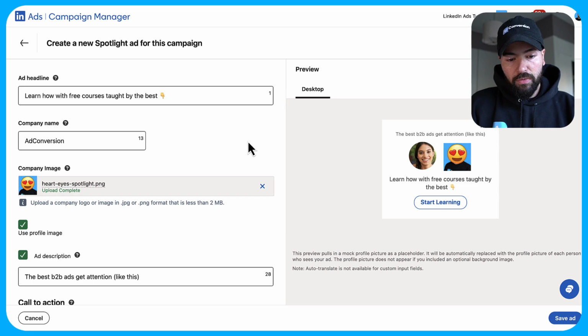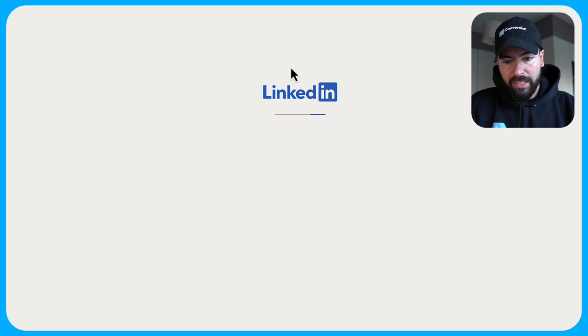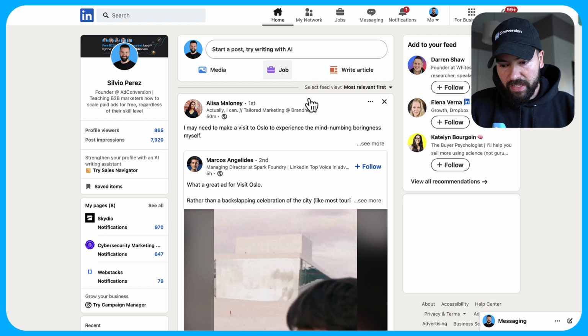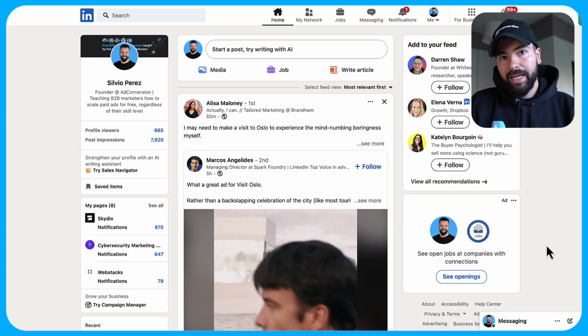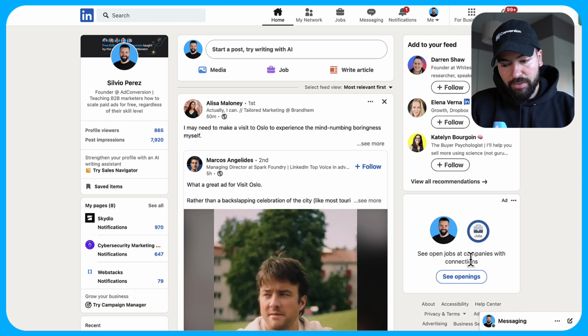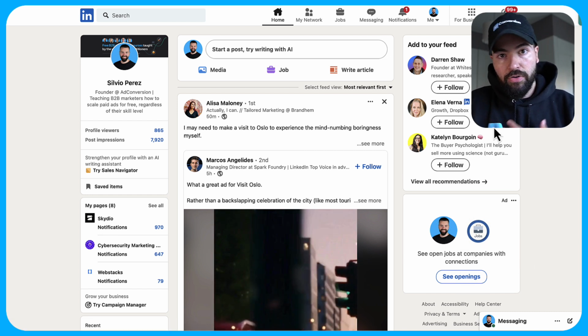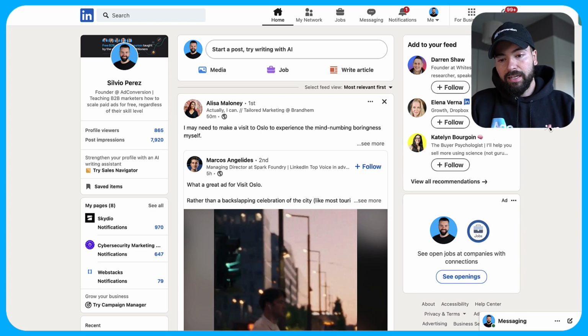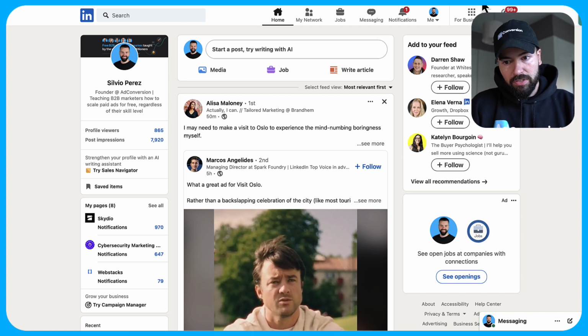I'm sure you've seen them. So when you're actually on LinkedIn, where you'll typically see Spotlight ads is on your LinkedIn feed, you'll see them down here on the bottom right. And you can use Spotlight ads in different ways. So you can see in this case, they're using it to show job openings. You can do it, in my case, to drive conversion. You can use it to grow your company page. A lot of different use cases on how you can actually use Spotlight ads.